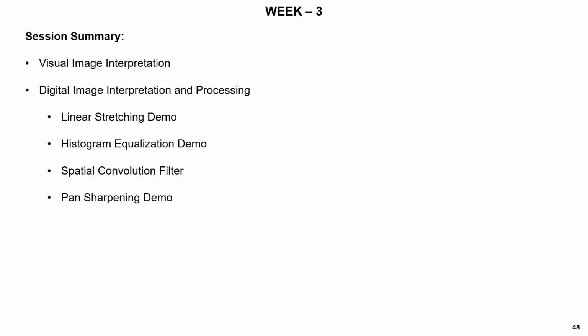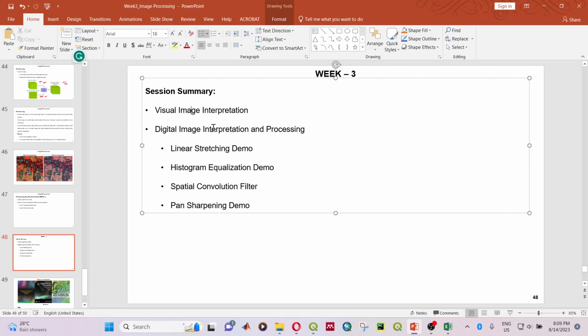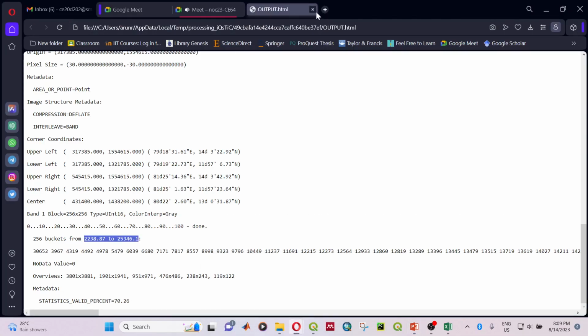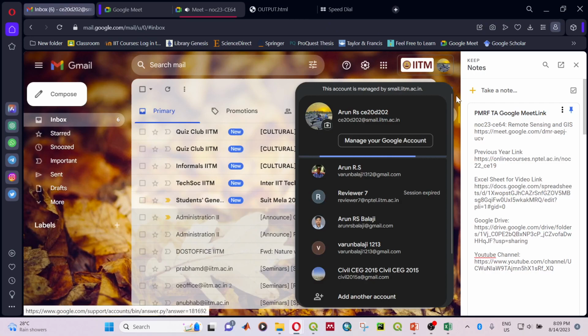Okay, so this is the end of your week 3. We have seen visual image interpretation, digital image interpretation and processing, then linear stretching. Histogram equalization had some problems; I'll check it out. Then we saw different types of convolution filters, and then we saw a demo on how to do pan sharpening. In the Google Drive, I have uploaded all the data sets.